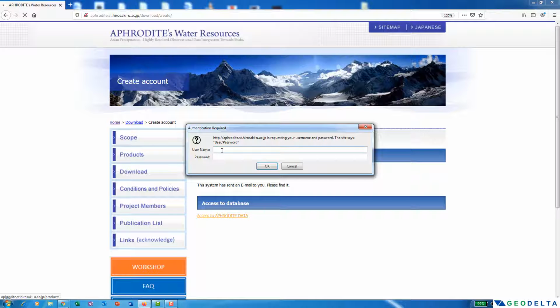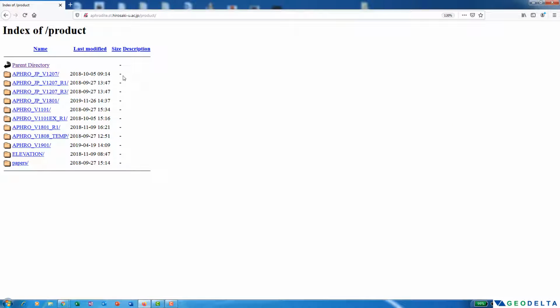Now over here you can simply enter your username and password. In this case, your username is just going to be your email address. I'm just going to copy it and paste it over here, as well as the password which you just received in your email. Alright, now you can see that it gave us access to all the different types of available data.